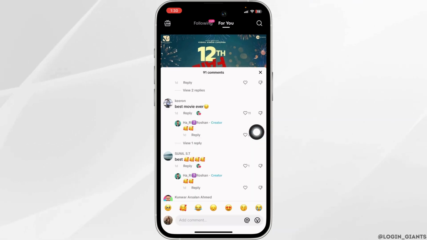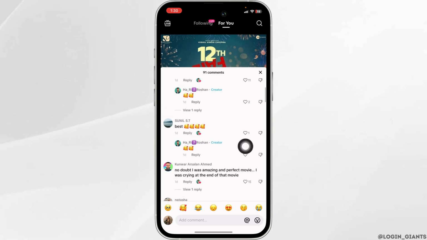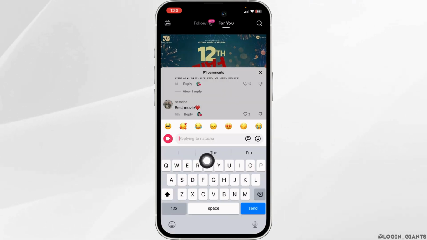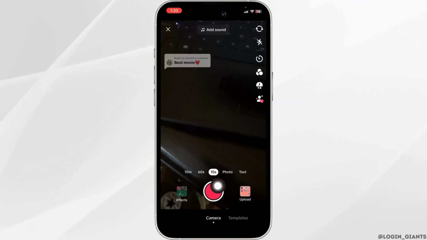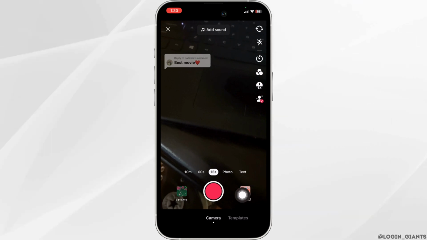After you land to the comment section, now you have to select any of the comment that you want to reply with the video. Just click on the option of reply. With that, you will get this red icon over here. Just click on it. Your camera will open up. Now you can click the picture, or also you can upload it from gallery.